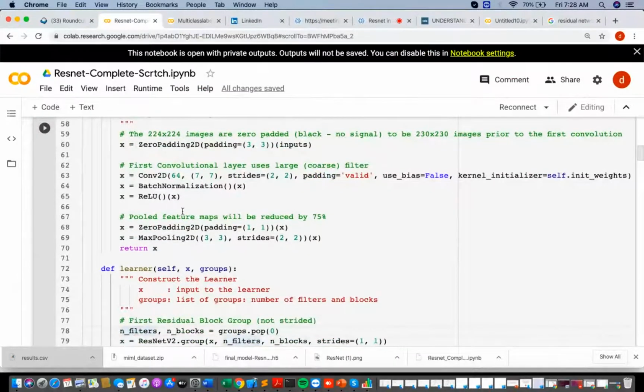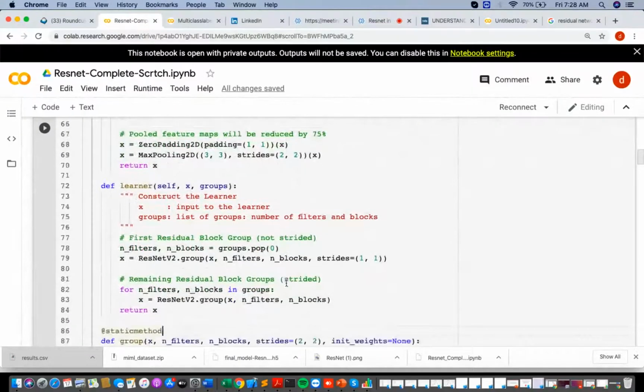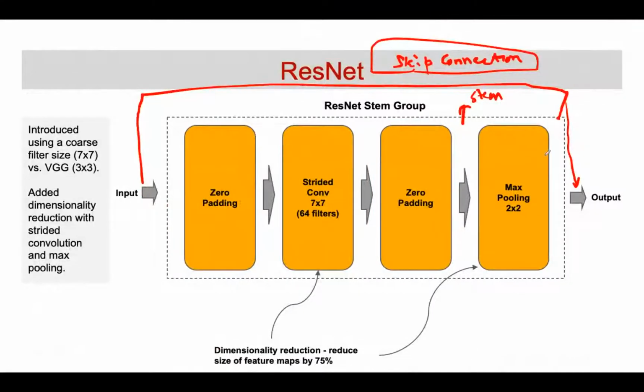Construct a learner and execute with input learner. So, list of the groups. How many groups do I have? I can have n number of groups, right? I can have n number of this kind of groups.